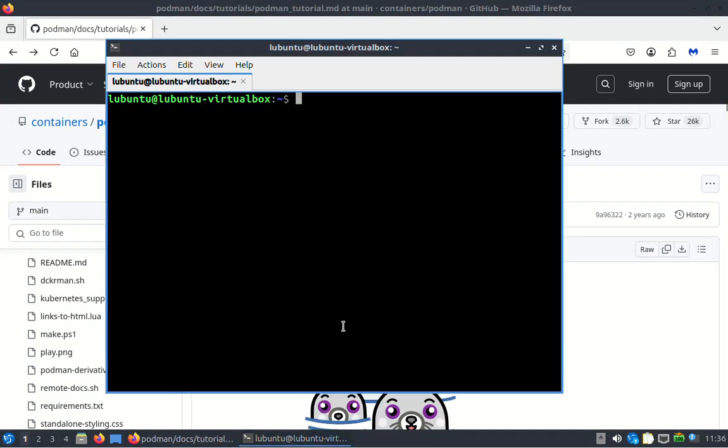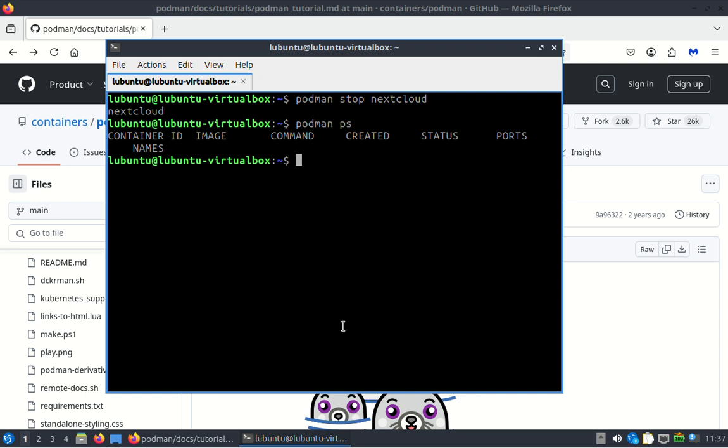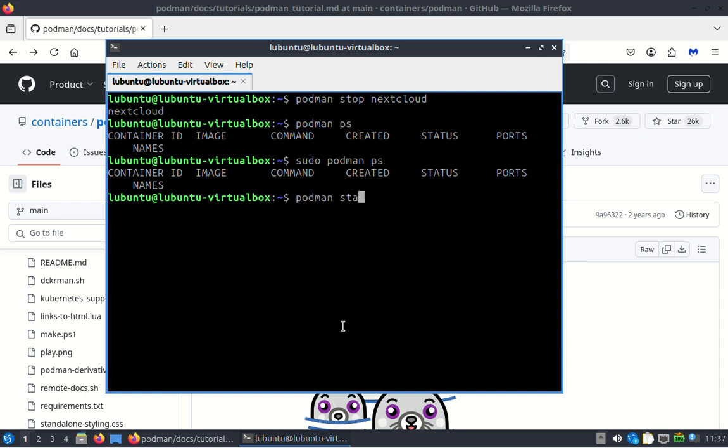Now, can we do Podman stop Nextcloud? Okay, so now if I do Podman PS, no running Dockers. Let's try sudo Podman PS. Okay, nice. So if we want to spin this back up, could we do Podman start Nextcloud? Let's go back.